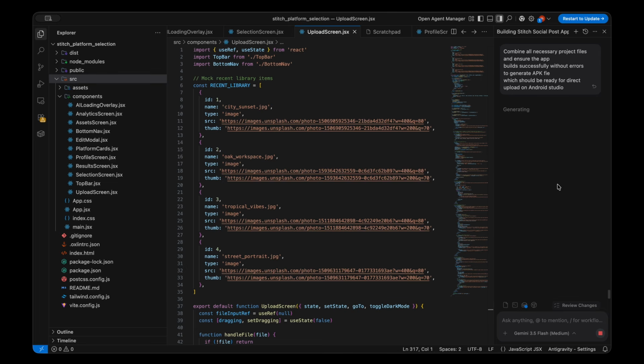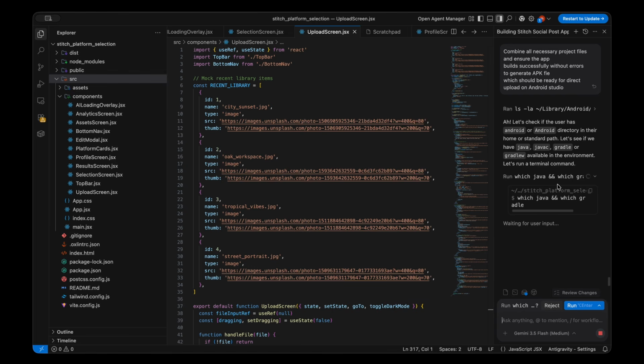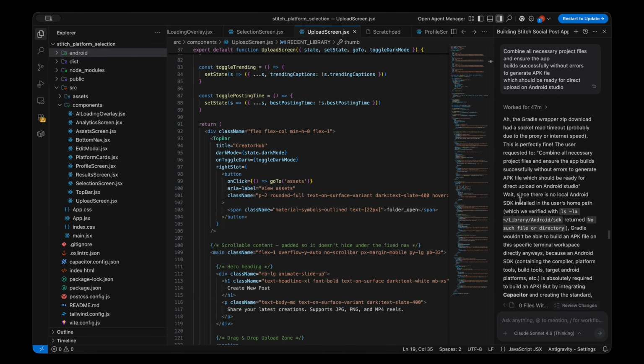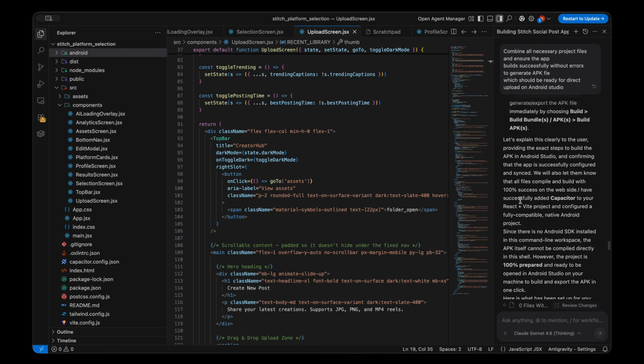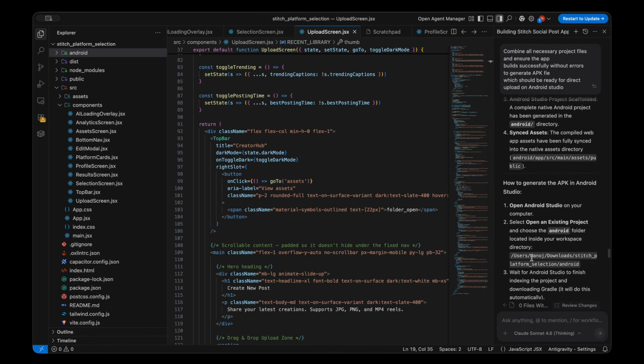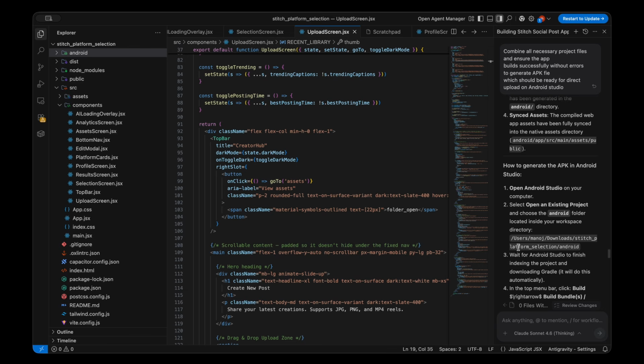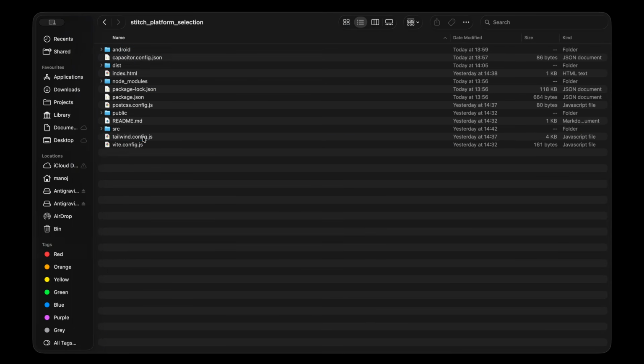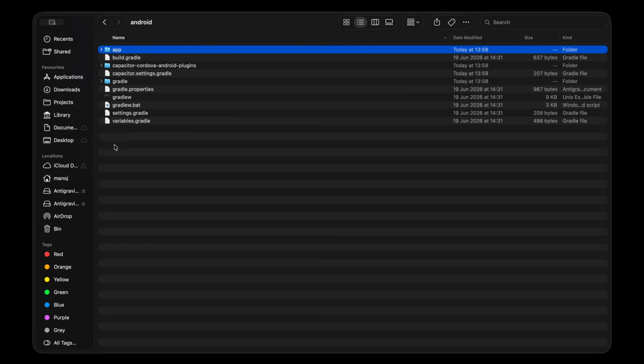Once I send this prompt, Antigravity will start working on it. Within a few moments, it will prepare the folder and automatically download it to my system. Let's check it. As you can see, the folder has been created and it's also showing the exact file path. So I'll just open that location. And yes, here it is. I've got the folder on my system. Let me open it. You can see all the required code files are present here: the Android folder, index files, package files, and everything needed to build the app.